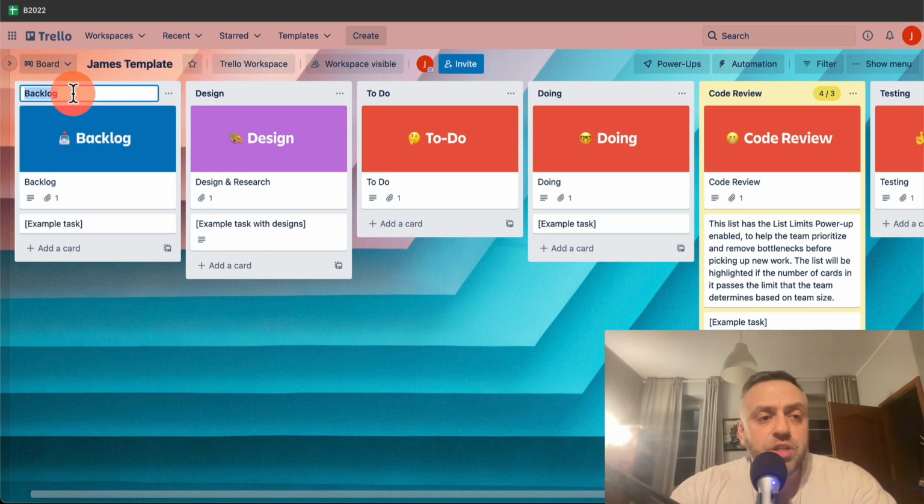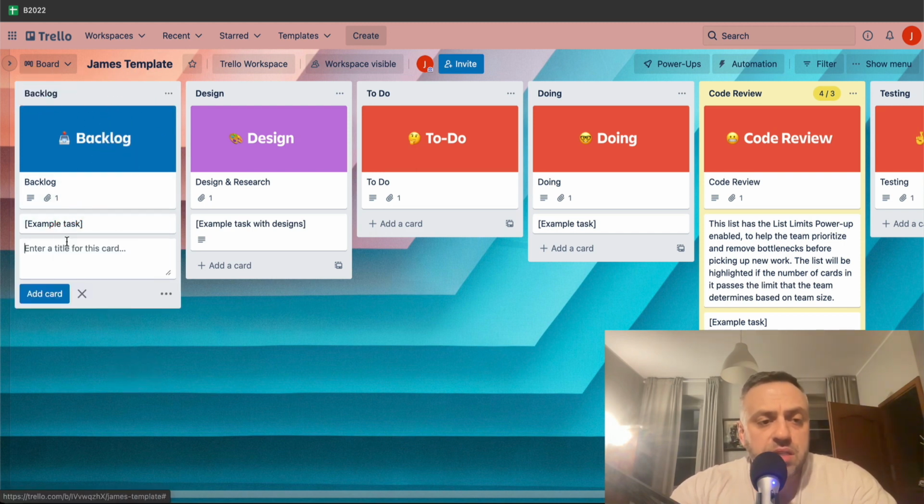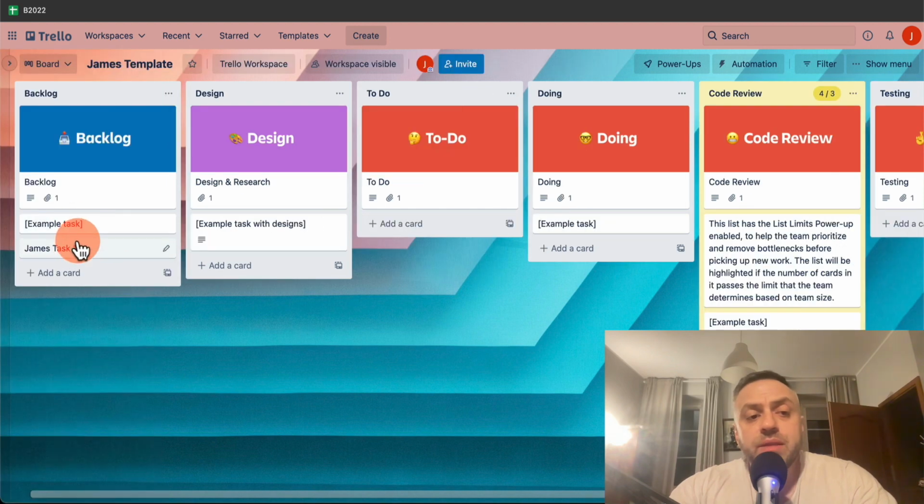And so you can change these things here. You can do anything that you want. But really the key here is that when you're creating a task, so let's say I can create a task, James task 1, right? Now it has a card. When I'm done with this backlog, this is kind of an ideas here, right? This is the initial stage.